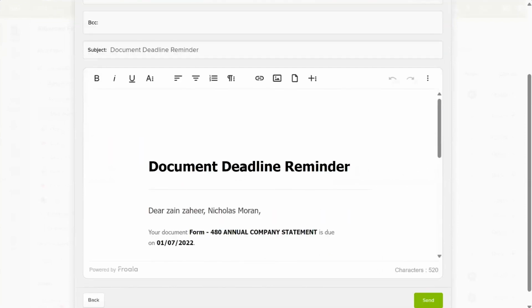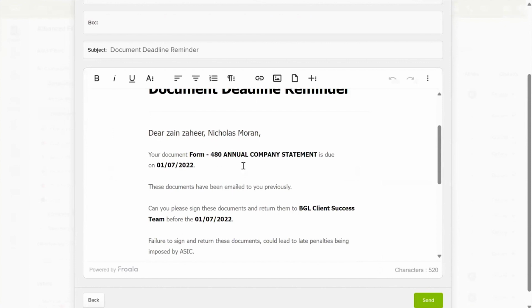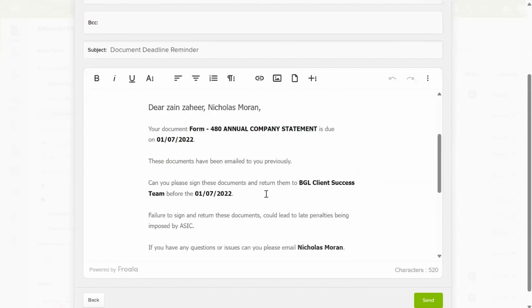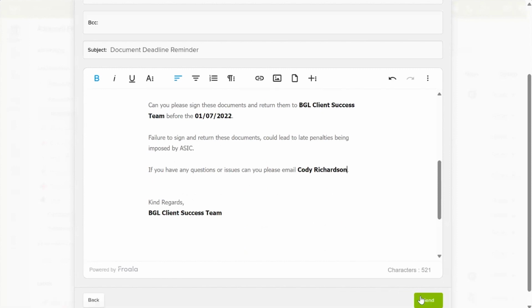We can see the document deadline reminder. We can see it's requesting for the Form 480 to be completed. And with this preview, I can adjust any wording. As I probably shouldn't be emailing myself here, I could change the recipient to say my manager instead. Sure enough, that reminder can then be sent out to the clients via the send button.